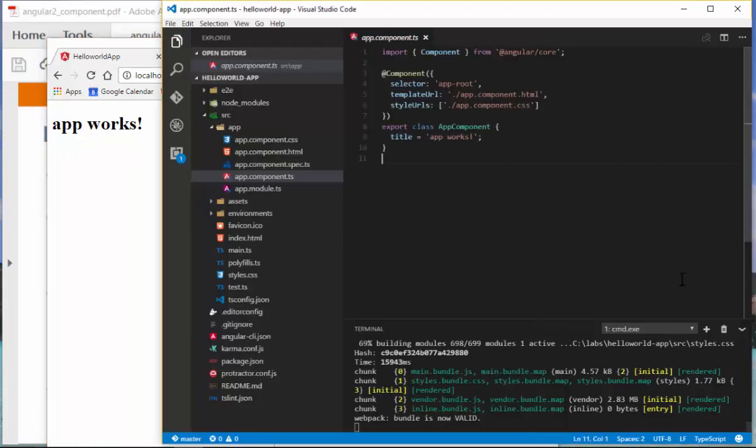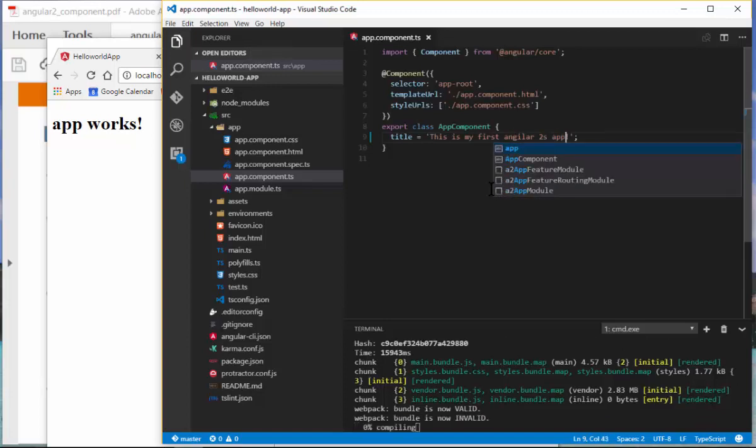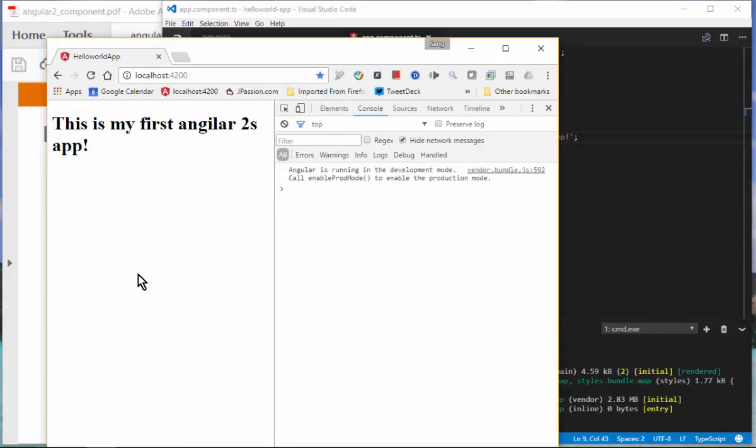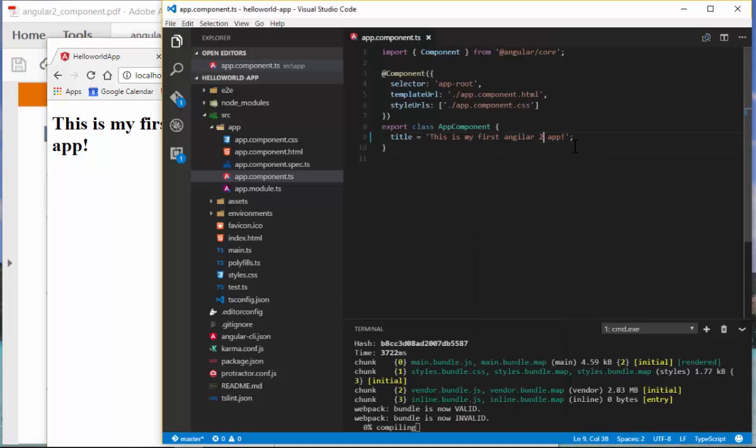Okay, so now we're going to change this AppWorks to something else. I'm going to say this is my first Angular 2 app, and just save it. All right, and you can see this is being changed. This is live reload, right? It will detect the change and then it will redeploy the application.